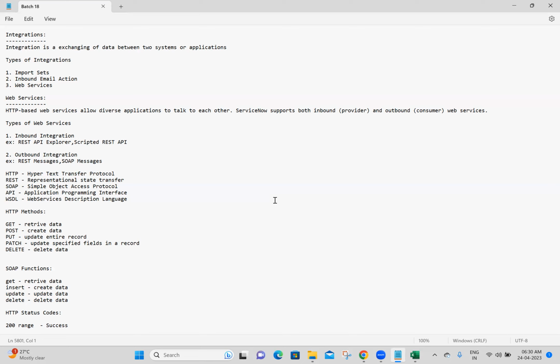There are three types of integrations available: import sets, inbound email actions, and web services. Three types of integrations are there. From this, import sets and inbound email actions we already discussed. In this integrations class we are discussing only web services.